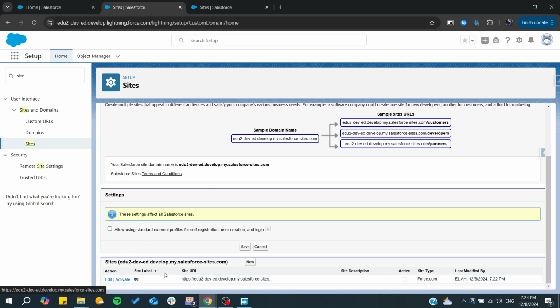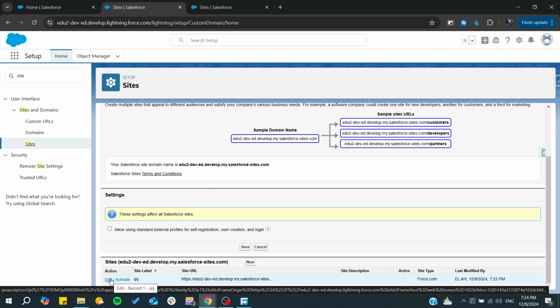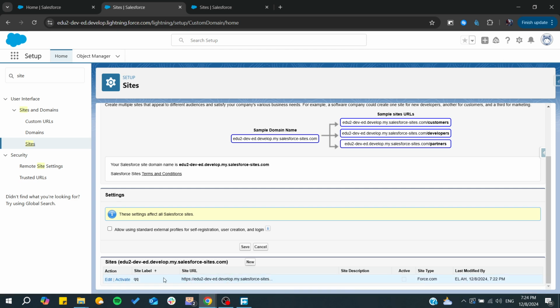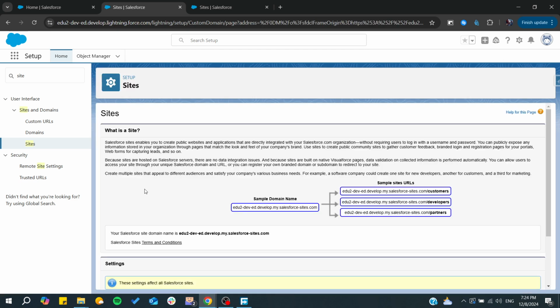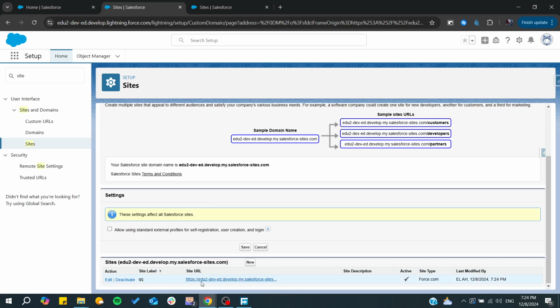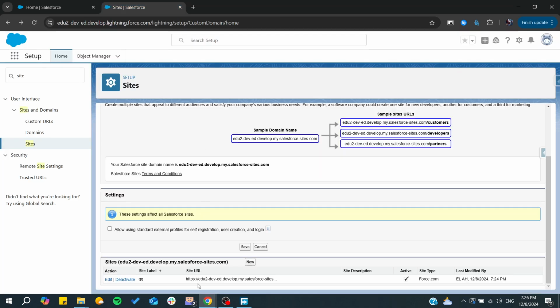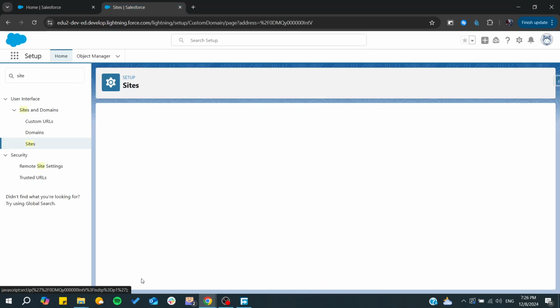So for example, I have this one. I need just to go and activate it, and I'm just going to this site, for example, and after clicking on the site label, we need just to go to the public access settings.